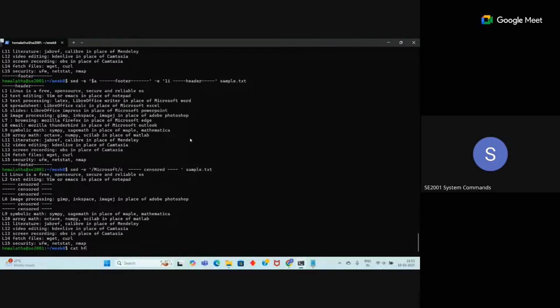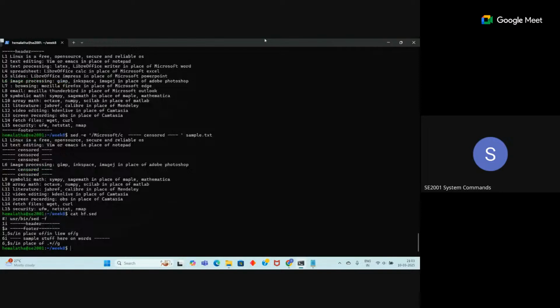I've already written one sed script, hf.sed. In the sed script, this is a shebang. The shebang specifies from where your sed command is executing. It is there in the /usr/bin directory, /usr/bin/sed, and here I am executing sed with the -f option. I am executing it like a script with sed with the -f option. That executable I am running here. The shebang says that.